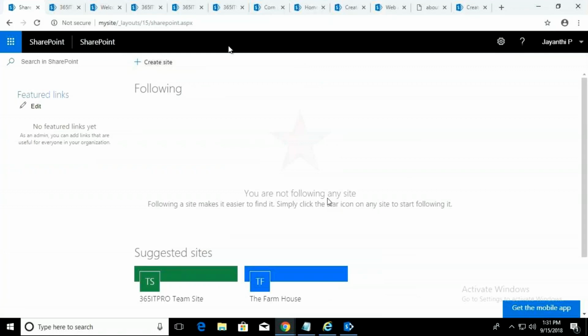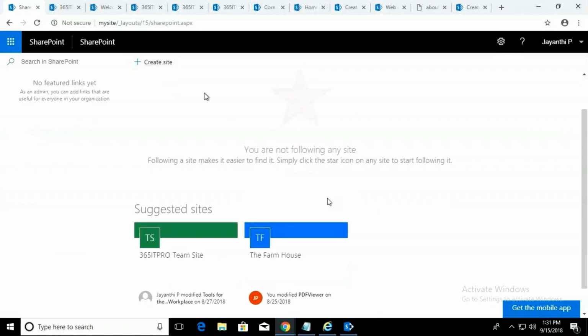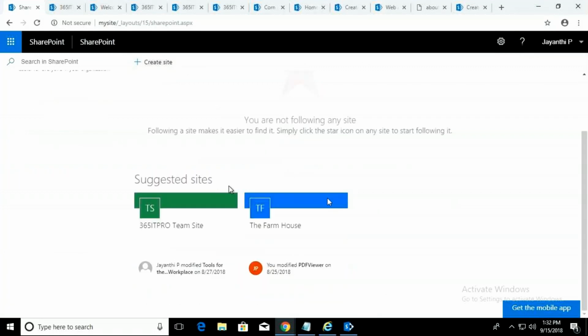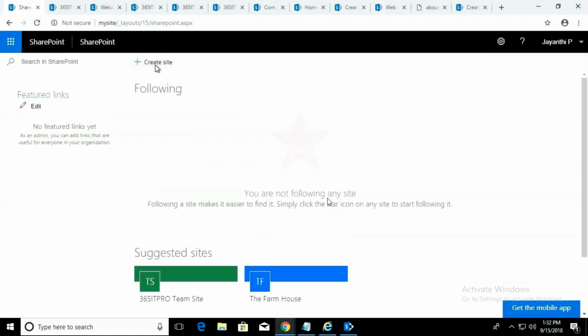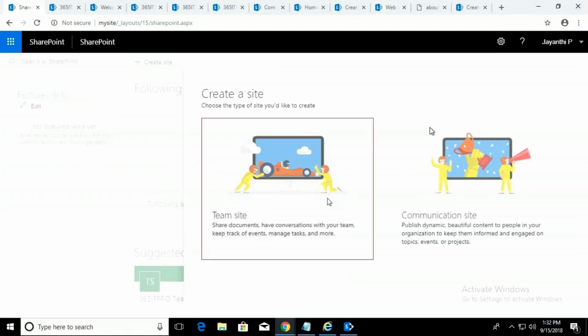And here, as in your SharePoint Online welcome page, you could see the list of sites you are following and the suggested sites. And you can see the option Create site. Creating a site is really a cakewalk. You can create a site in just 5 seconds.